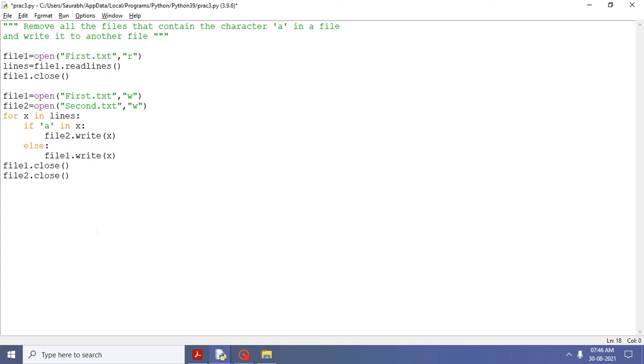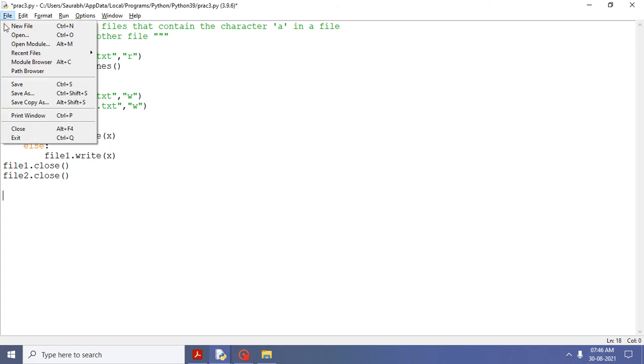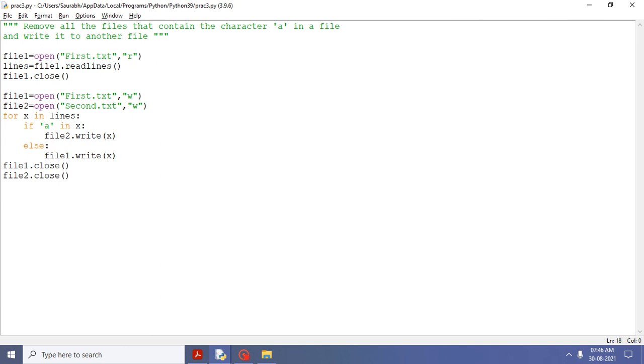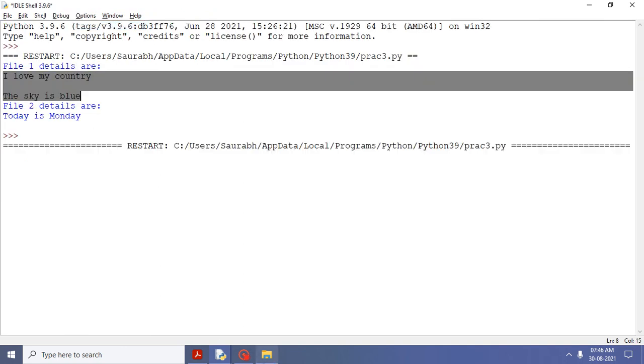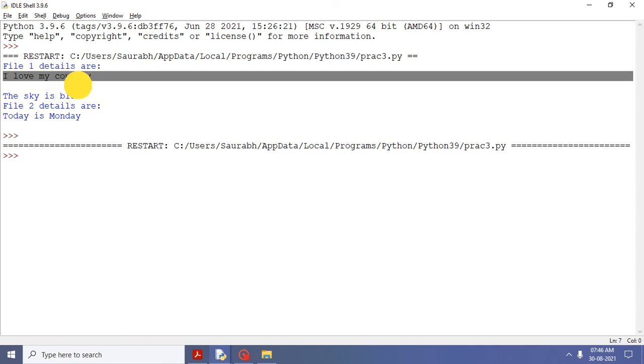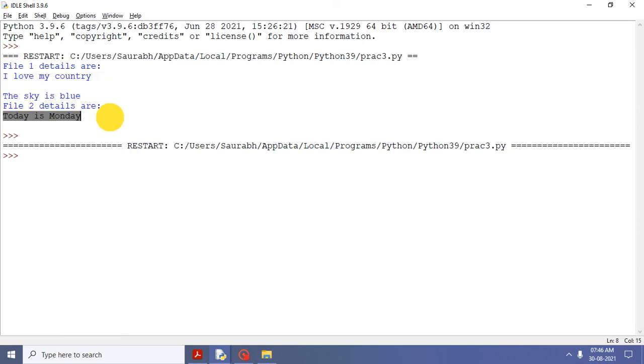So this is the complete program which you have to write in your practical file. Remove all the lines that contain the character A and write them to another file. So if I save it now and run it, it will not show any output, but file 1 will store these two lines and file 2 will store this line. Since we are not printing it, it will not show any output.